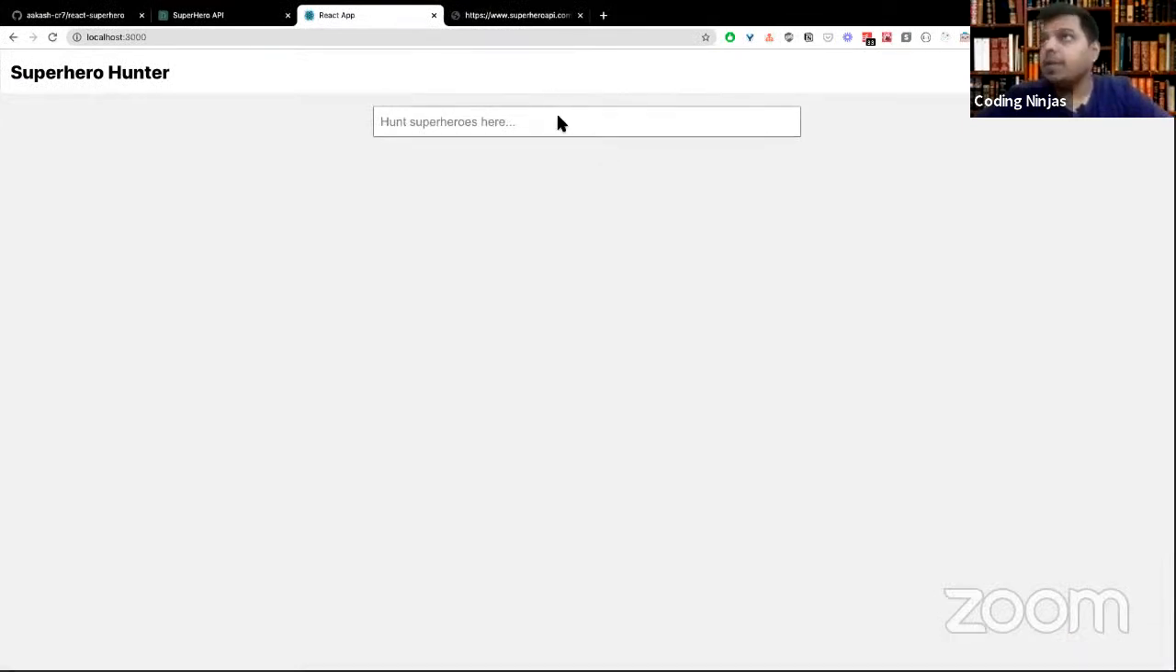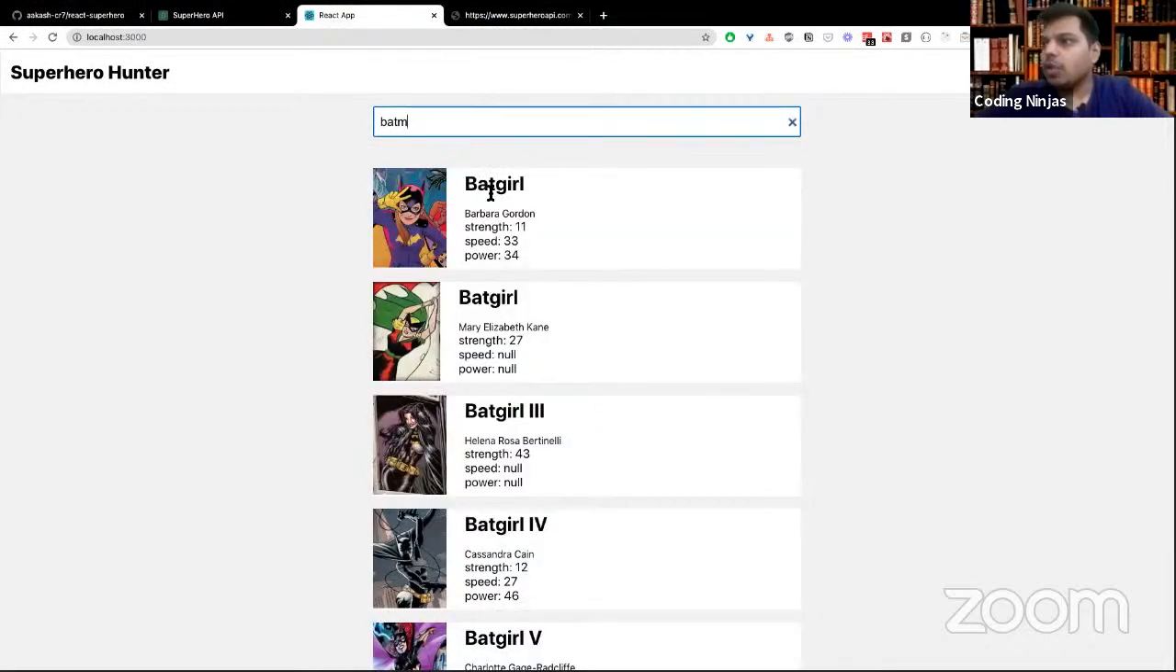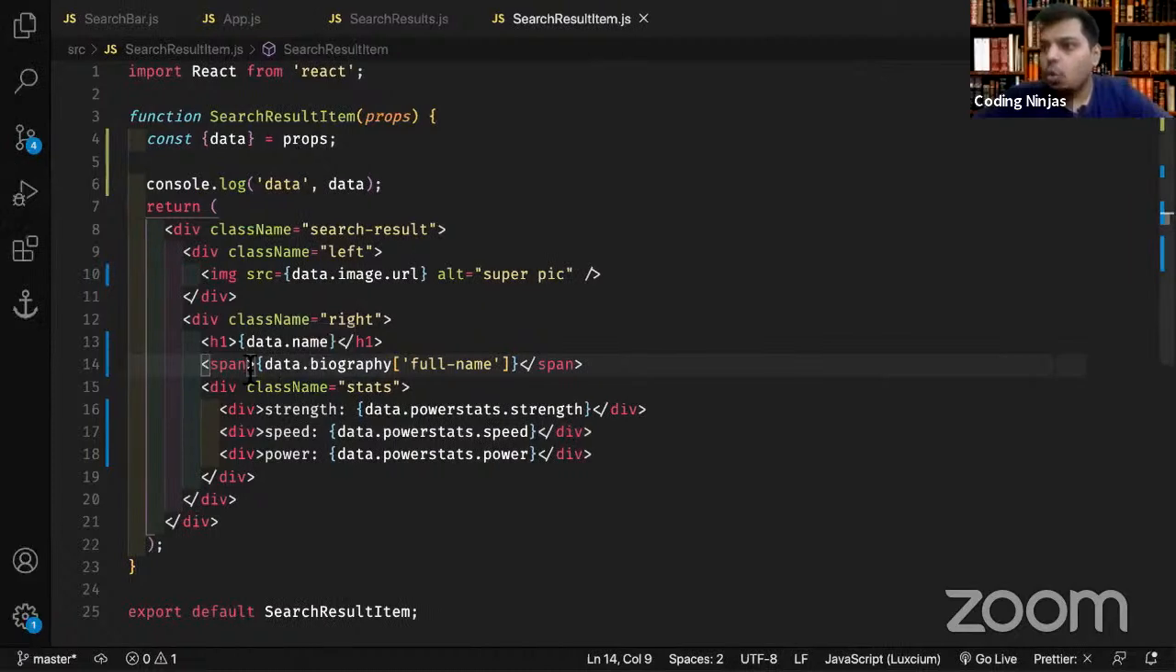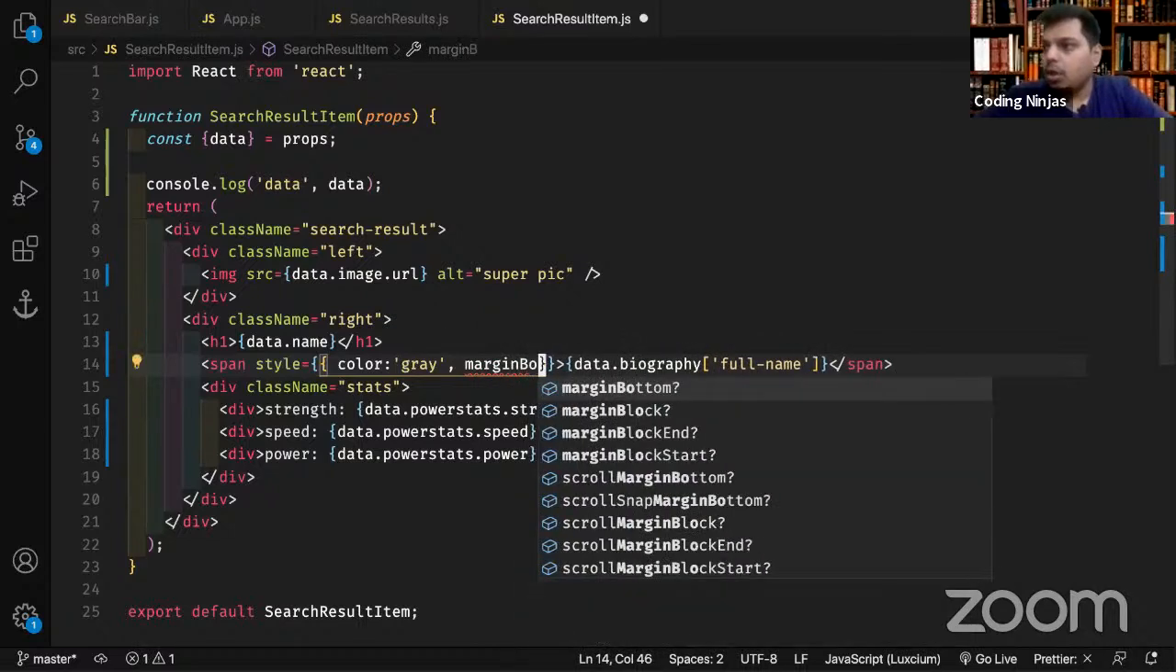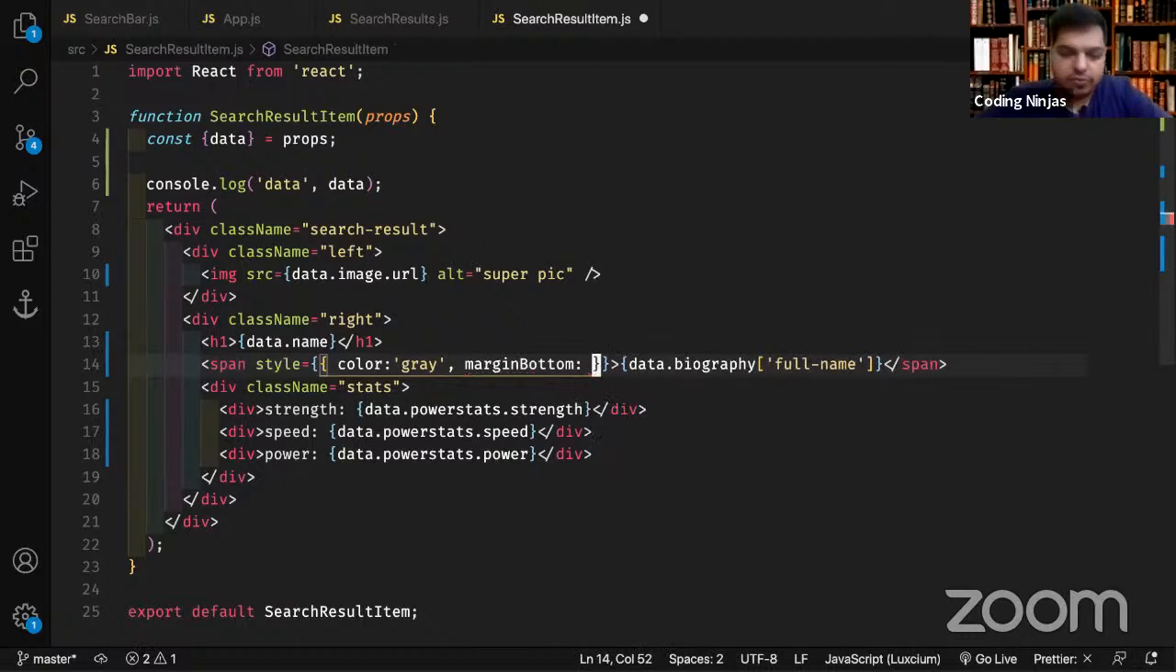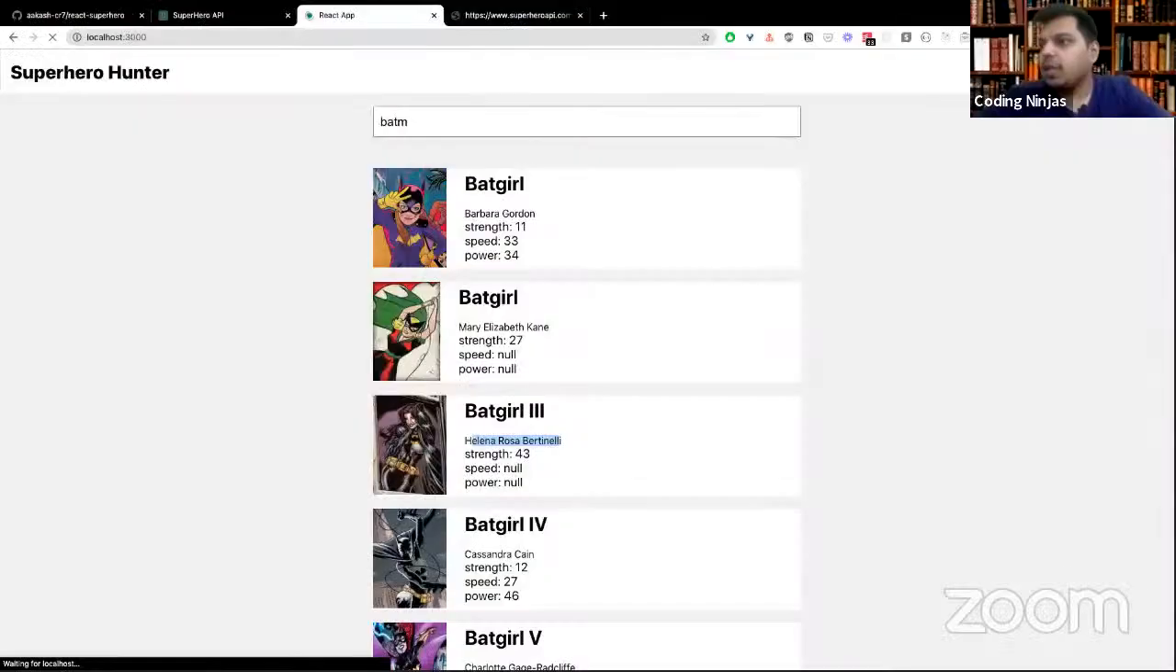Now we have finally completed the application, and I think everything should work fine. So yeah, here you can see Bad Girl. This is Barbara Gordon. This is Mary Elizabeth Kane, Helena Rosa, and things like that. Let's just quickly give it some style, right? Let's give it a color of green or gray, right? Gray and a margin bottom of 5 pixels. So let's see, and I think everything should work fine.